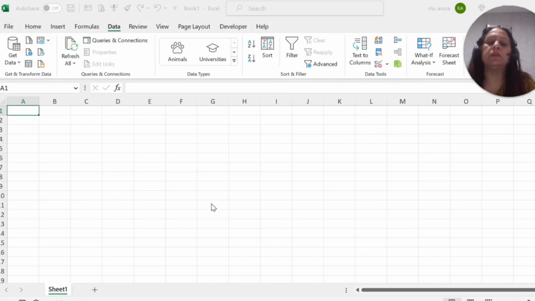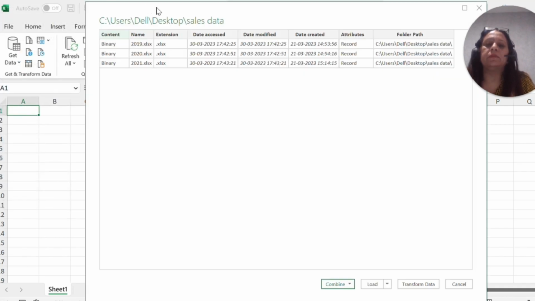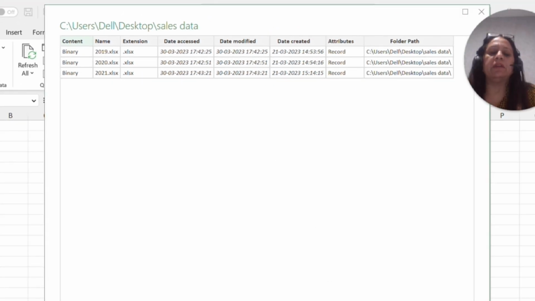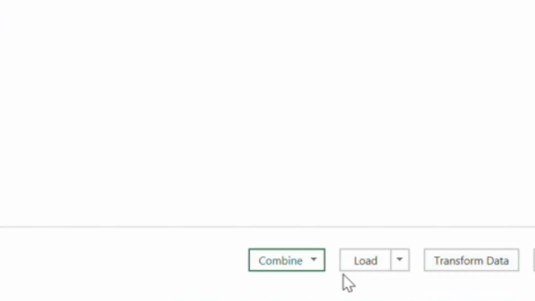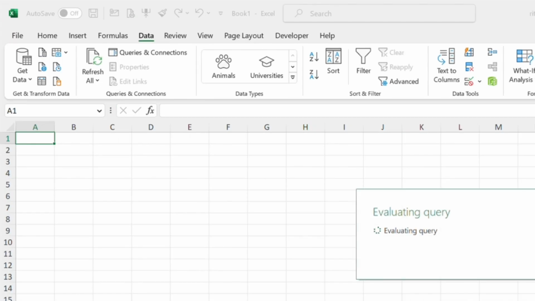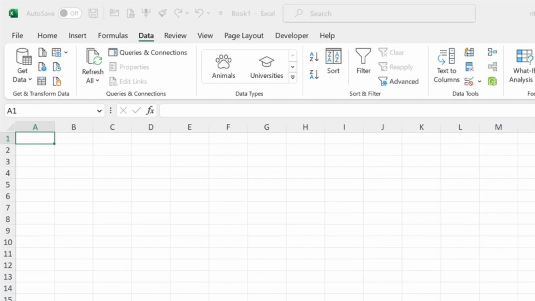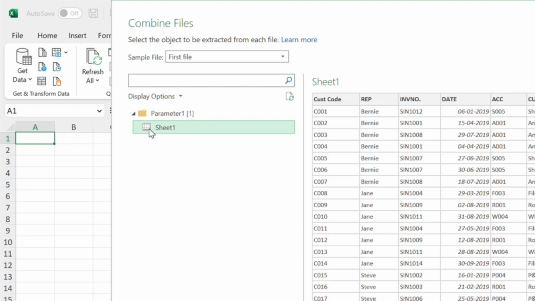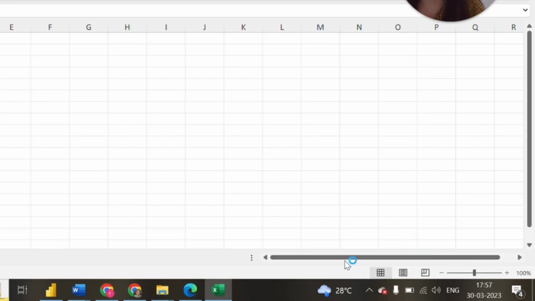Once I click on Open, it's going to show me this screen, which shows the 2019, 20 and 21 files. There the buttons are coming: Combine, Load, Transform Data. As I wish to combine, in Combine again it will show Combine and Load, Combine and Transform Data, and Combine and Load To. So I'm saying Combine and Load. It will take a few seconds, and in the next window it asks which sheets you need to combine, because we can have multiple sheets also. In my case all are Sheet1 which I want to combine, so I'll choose Sheet1 and click on OK.